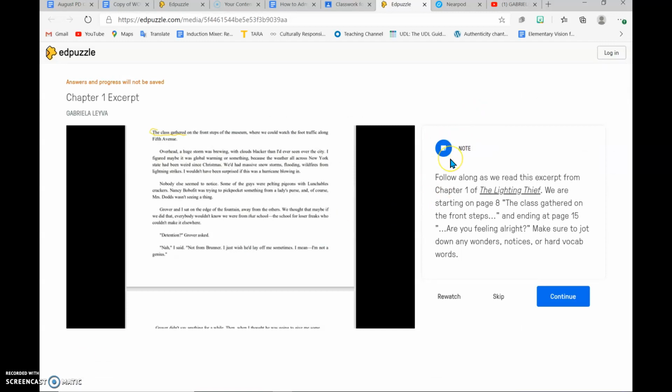So the note is just saying to follow along as we read this excerpt from Chapter 1, The Lightning Thief. We're starting on page 8 and ending on page 15. The reason why this is posted here is in case you want to follow along on your own book while you listen to the audio. Make sure to jot down any wonders, notices, or hard vocab words. If you notice any hard vocabulary on here, make sure to write it down and we can discuss them during class together. That way there will be no confusion.